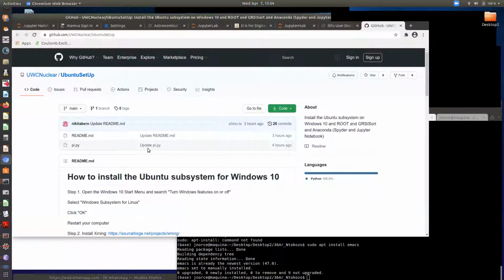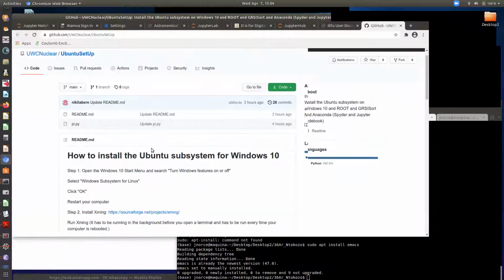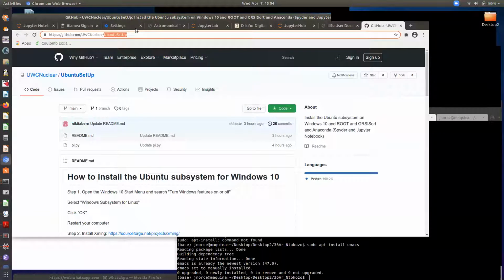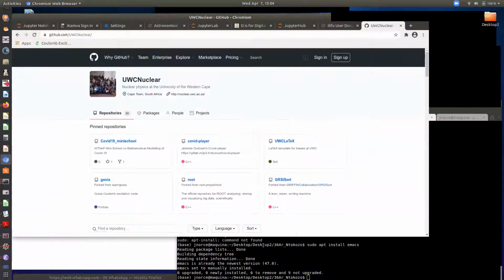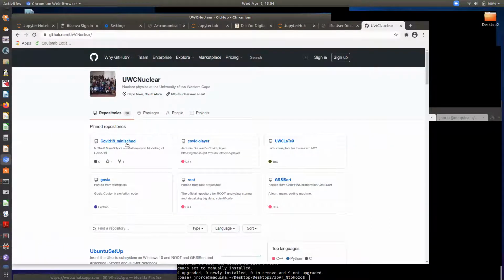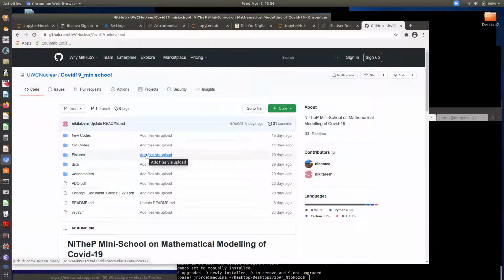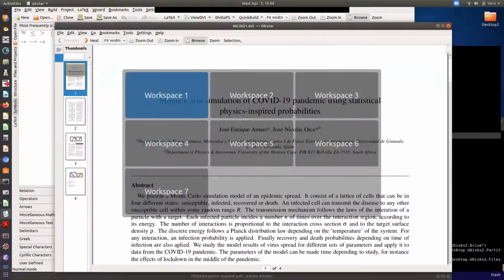we have in this GitHub all the Ubuntu setup, but also if we go back here, we did this last month for the COVID-19 mini school. Basically, it was a mini school on mathematical modeling and how to use ROOT and C++. The old codes I've been using so far, although Jeremy came with new codes, which are very similar, but maybe much easier to use. But basically you take the whole folder and put it in one of your directories and you just run the whole thing.